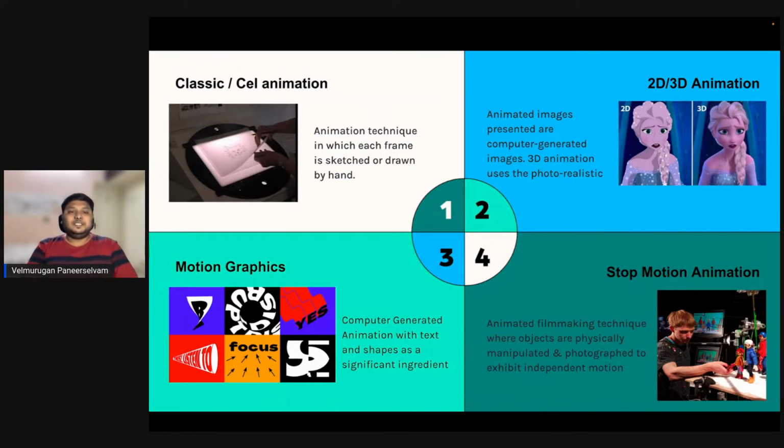The third one is motion graphics. In motion graphics, we also use computers to create the animation, but the text and shapes take a significant part of our animation. We use some characters and some illustration, but most motion graphics will have text being animated and shapes being animated, which are mostly used to grab user attention, as we saw in the one-minute clip when we started with Lottie, right? So that we call motion graphics, where we use text and shapes to create motions.